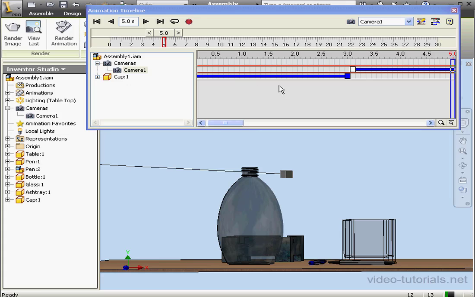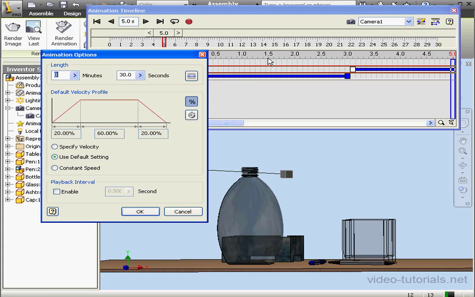Let's take a look at some animation options. Click this icon. The Animation Options dialog window opens. Here we set duration in minutes or seconds, or click here to fit to the current animation time, which is 8 seconds in our case. Down below, we can specify a velocity profile, or we can use a default setting or a constant speed, and that's what I'll stick with.